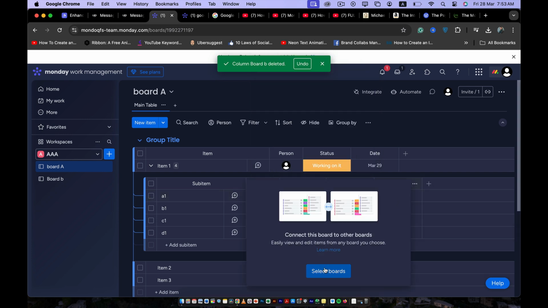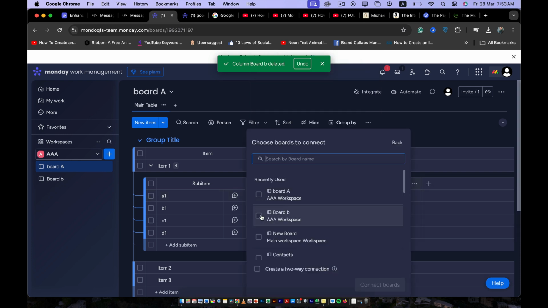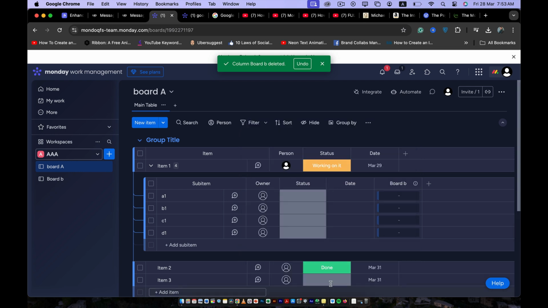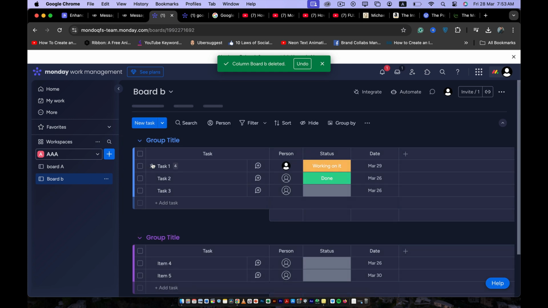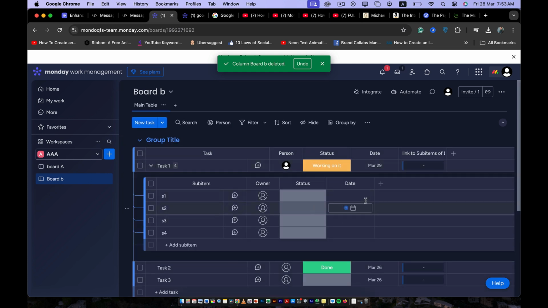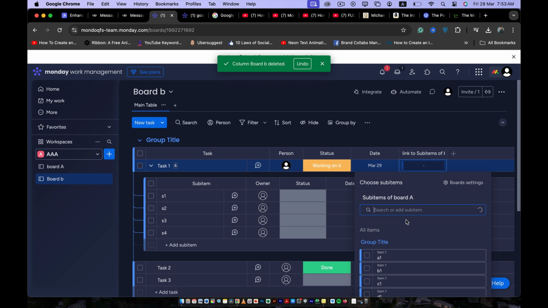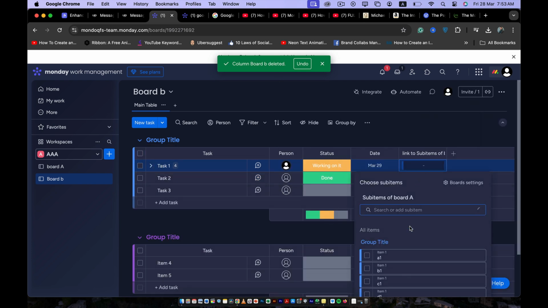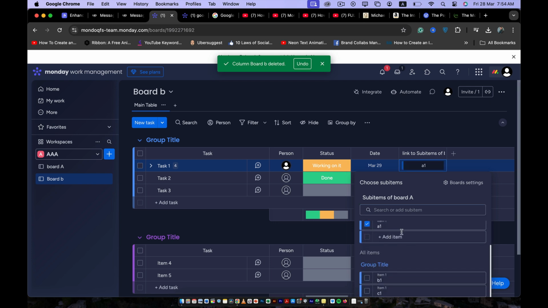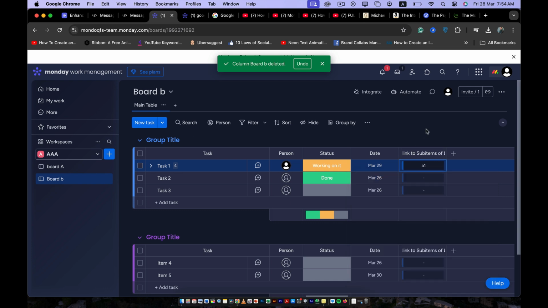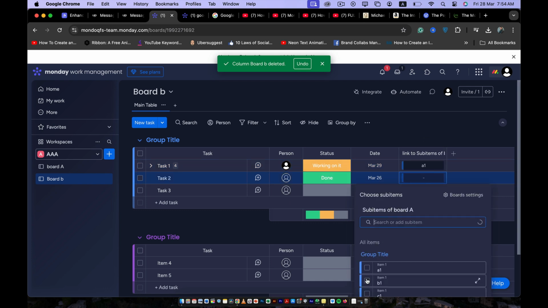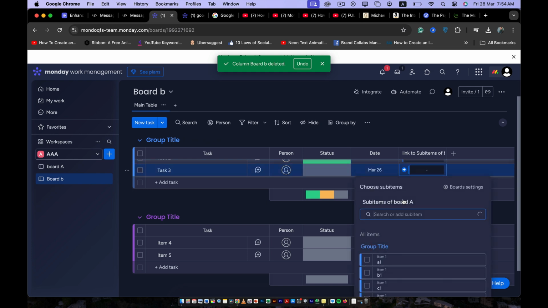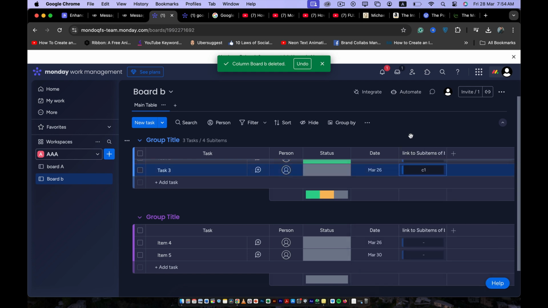Connect to board, then select board, and then for B, create a two-way connection, connect boards. We'll do it later. And here you go. Here you have a connection of all the boards that are here. And here we can link it. Here we can link the boards to these items right away. Here you go.